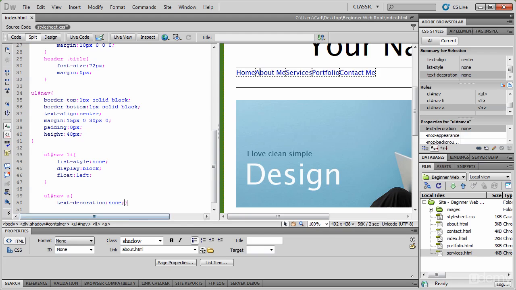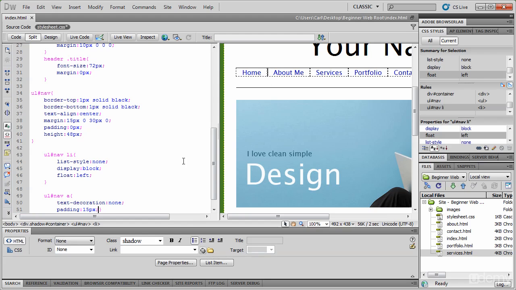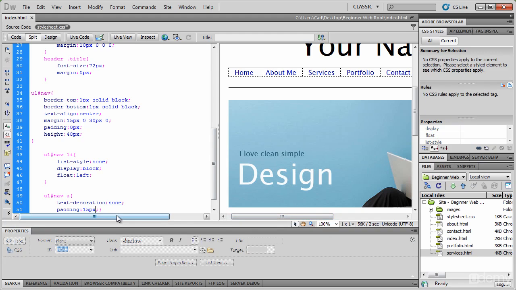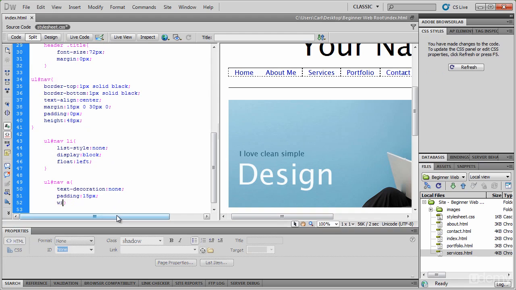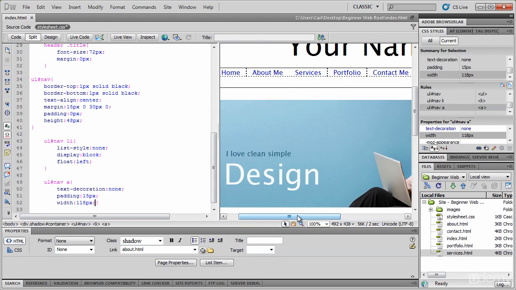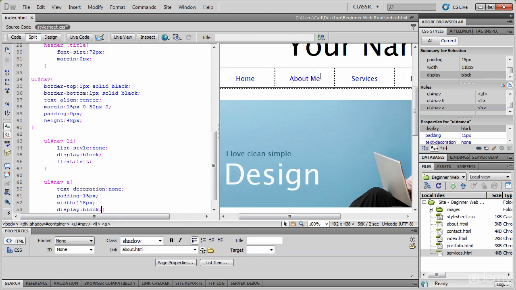Now let's do some padding. We need to space them out a little bit. So I'm going to do padding 15 pixels. Click to the right. Not bad, not bad. Now the problem is we need to be a bit more precise with this. So we're going to give it a precise width. Width 118 pixels. Click there. And then we can see it's not changed just yet. The reason for that is because we also need to do display block again. So display block, like so, and then it spaces out.